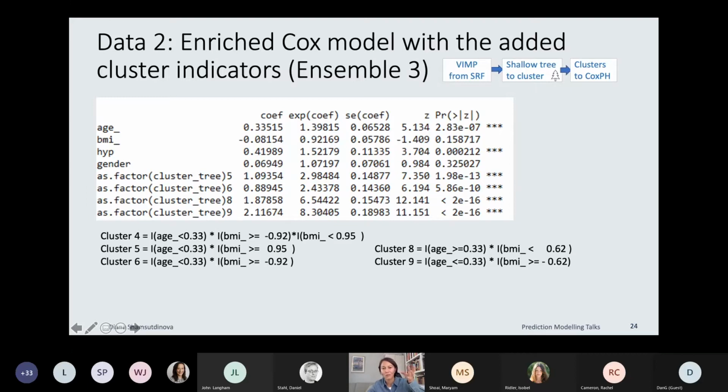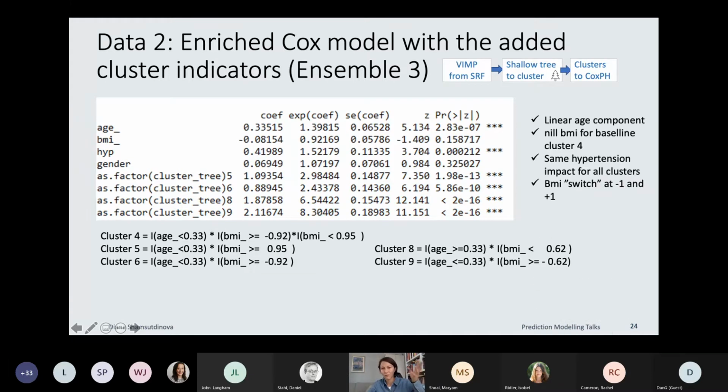You see that BMI between -1 and 1 is the lowest risk, and then for anything very high or very low, that makes the risk 3 or 2.5 times higher. And for older age, it makes it 6.5 or 8.3 times higher. So very easy to interpret.